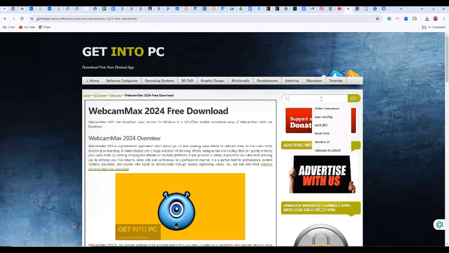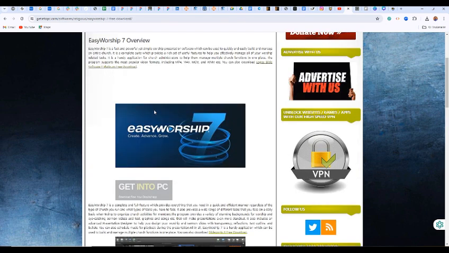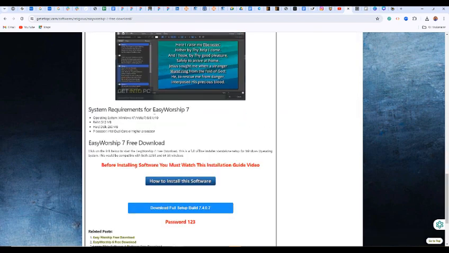Okay. So when you get to Get Into PC, you can easily search for Easy Worship. So you can see Easy Worship 7. That's 1 year ago. So you can download this. You download the full setup.